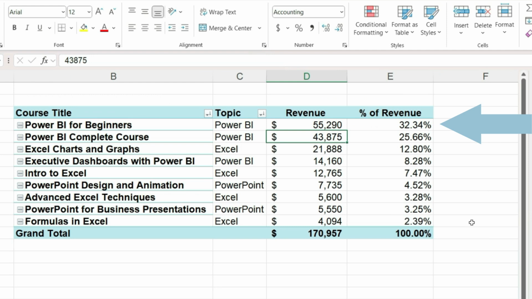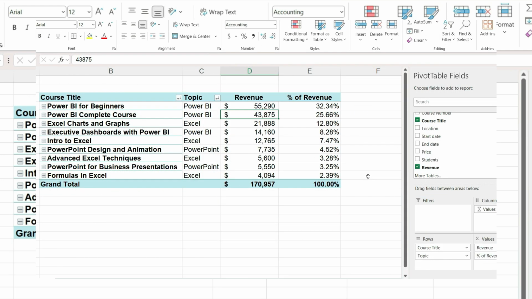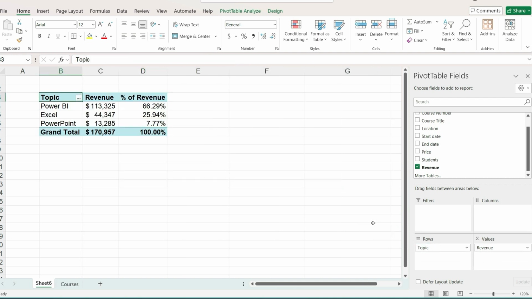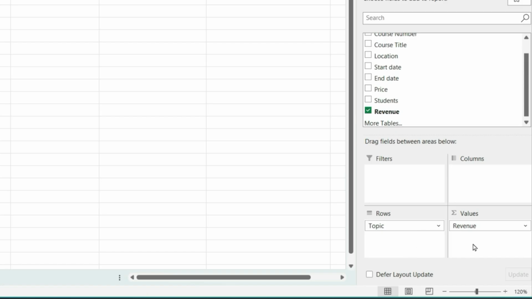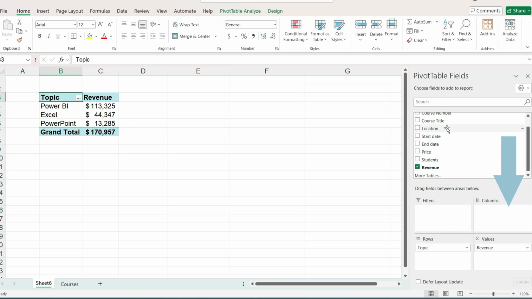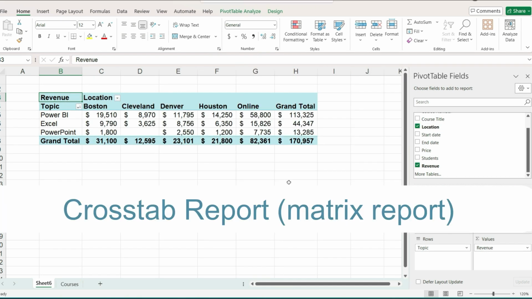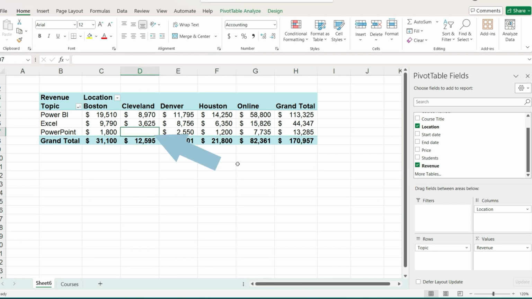There are some really cool things you can do with pivot tables. Let's remove the course title and the percent of revenue. So we have topic in Rows and revenue in Values. Drag the location field to Columns. This is a Crosstab report with the categories in both Rows and Columns. This makes it easy to see that apparently there were no PowerPoint courses taught in Cleveland.